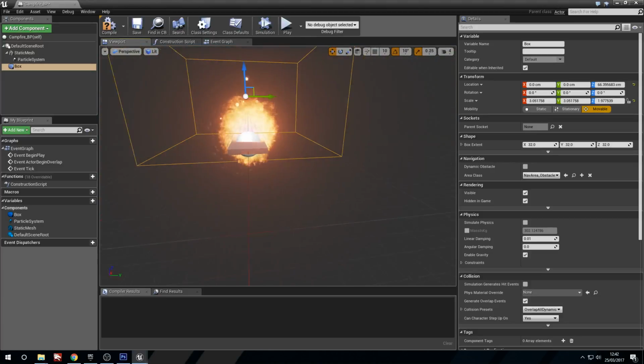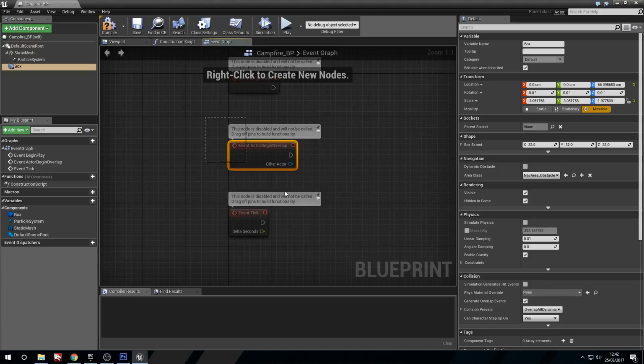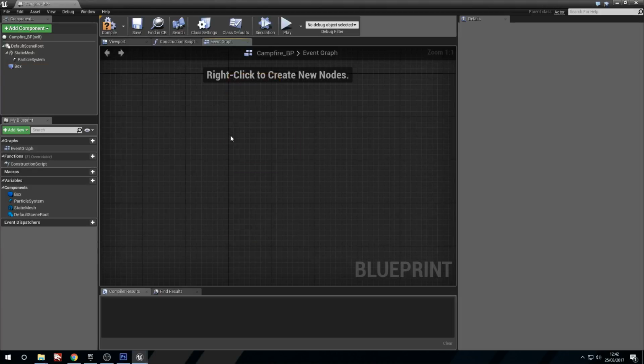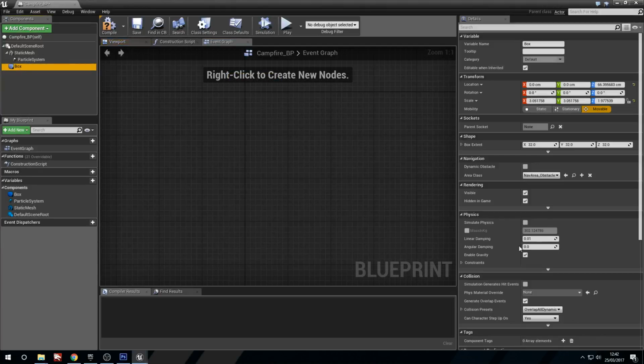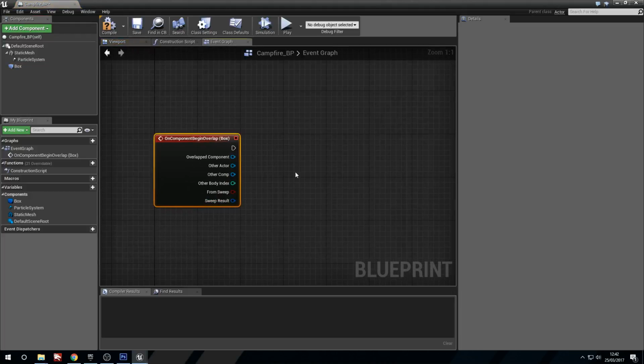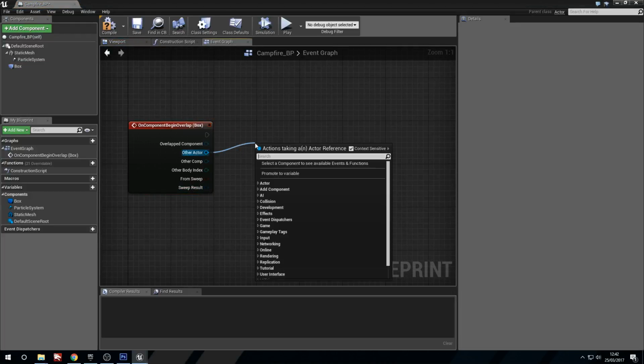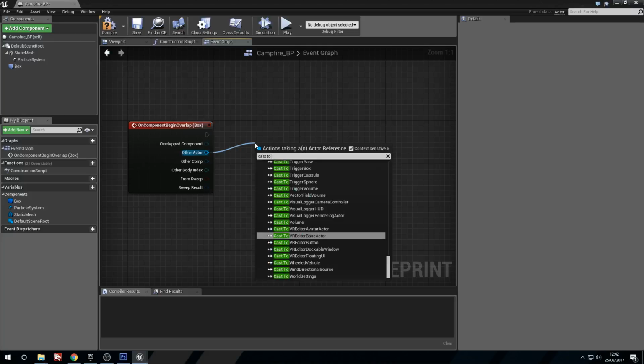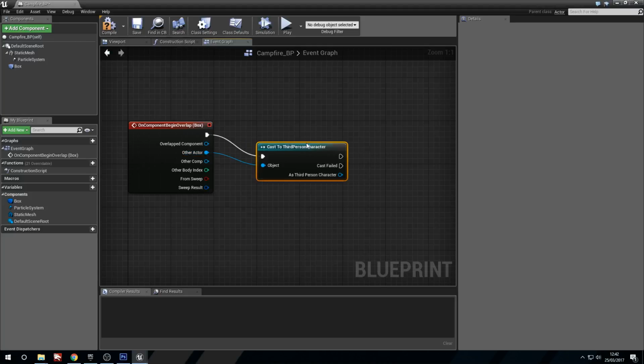So, let's go into the event graph now. I'm going to delete everything. On the left hand side we want the box, and if we scroll down on the right we can click On Component Begin Overlap. Give me the node, there we go. Now from Other Actor drag out and cast to, and then you want your character. I'm using the third person, so I'm going to cast to this one.